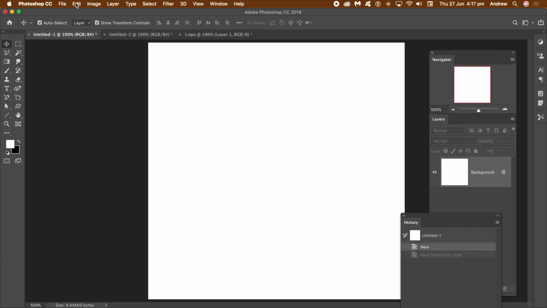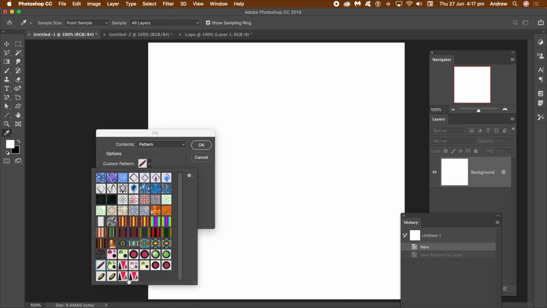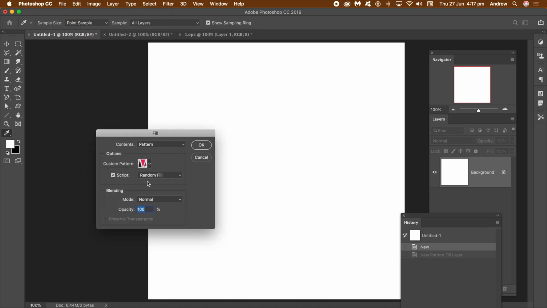Right, now I'm just gonna go to a blank document and I'm going to edit and fill. Make certain it's pattern for that, and then set the custom pattern. Just going to use the one that was 200 by 200. Set script and random fill. You could use one of the others as well.